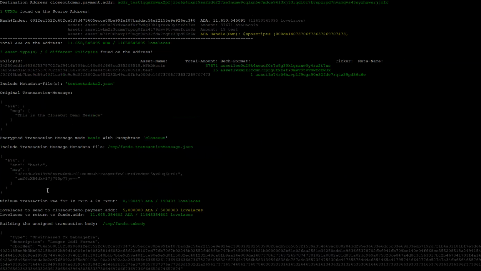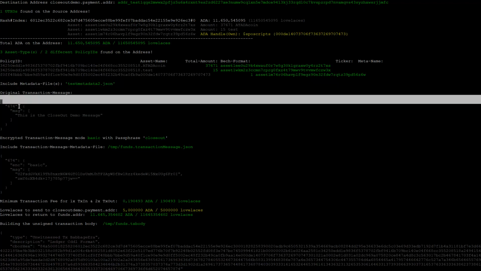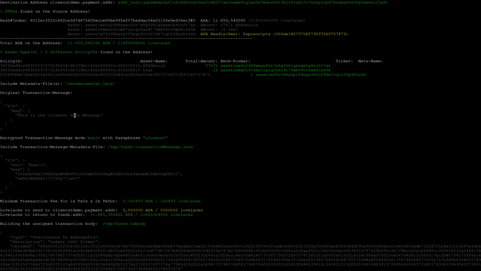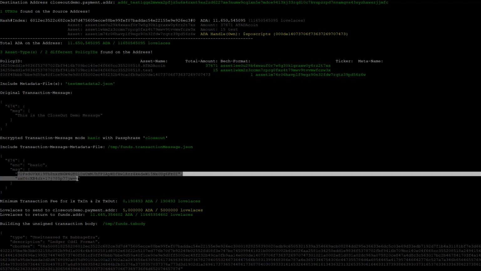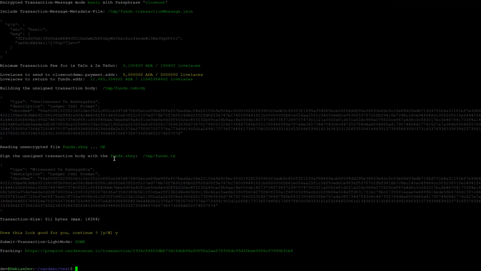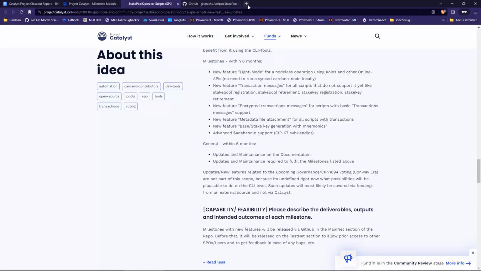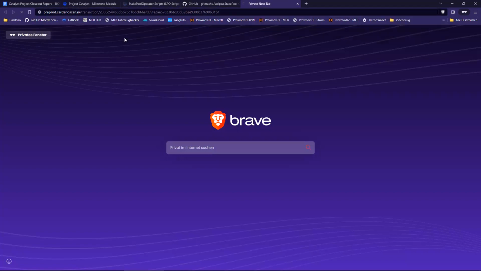And then it attached the content of the test metadata to JSON. Then it also added a transaction message. This is the CloseOut demo message. It encrypted it in basic mode with the passphrase CloseOut, which then results in this encrypted message here. This was all put together, signed, and sent out via light mode. So now let's switch over to Cardano Scan to see if this already happened on chain.